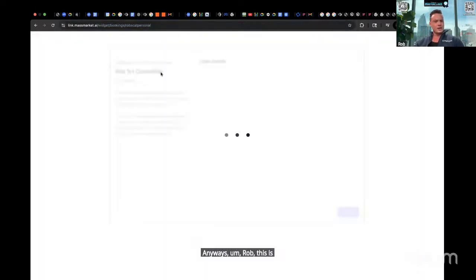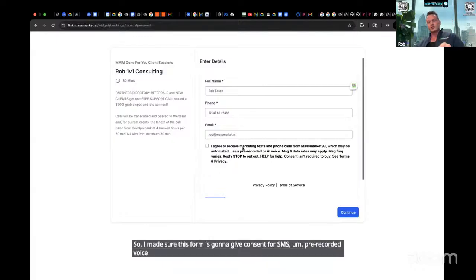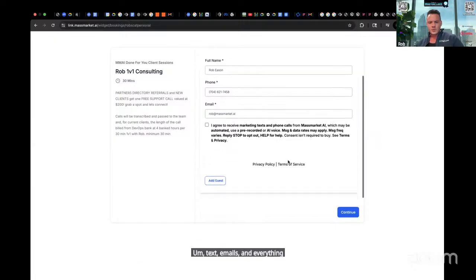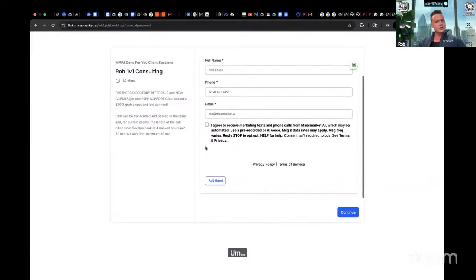this is the form I use. So I made sure this form is gonna give consent for SMS, pre-recorded voice, AI voice, so like ringless voicemails, AI voice, text, emails, and everything. Did emails get taken out of there? You might want to put consent for email in there, but you don't really have to have consent for email in the US. So that'll work just fine.